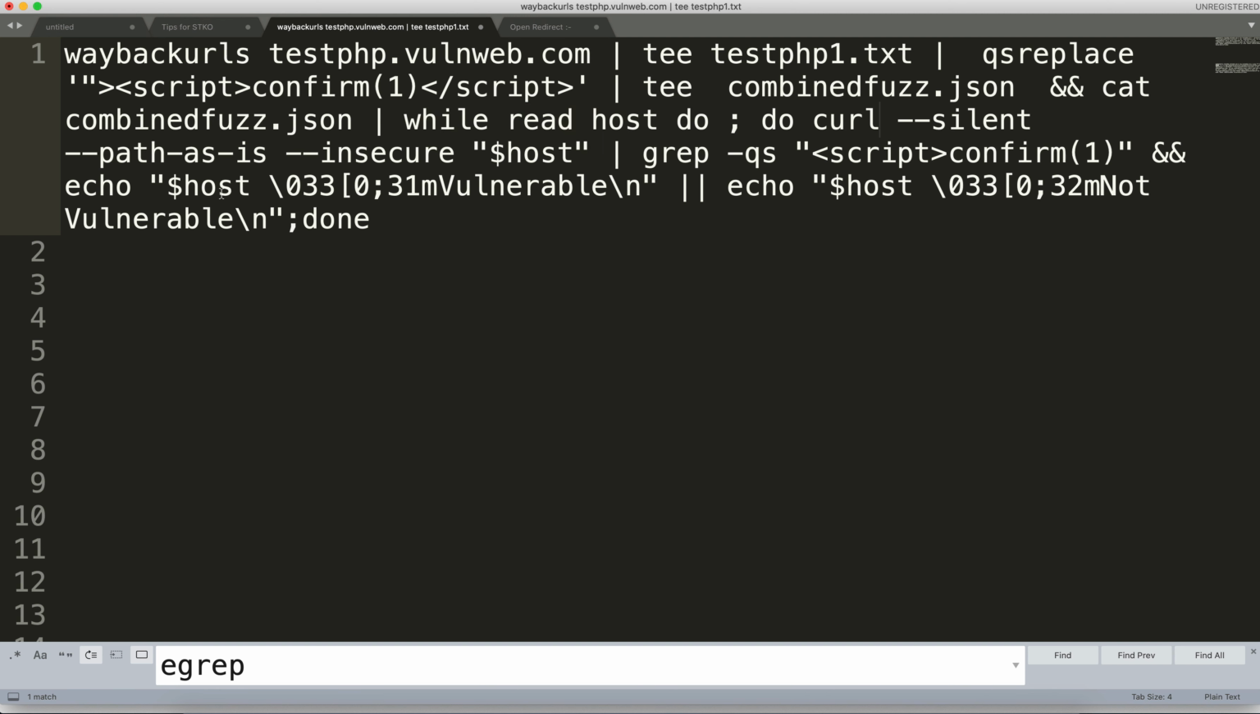And then I'm going to write a do while loop, wherein you can see I'm going to send a curl request, which is a silent request, path as is, and send insecure request as well to the particular host. And what are the hosts? The hosts are these URLs which we have got from test.php.vulnerweb.com, and we have replaced the parameters value with our payload. Now we are passing those particular URLs to curl, and in the response we are going to grep for our payload.